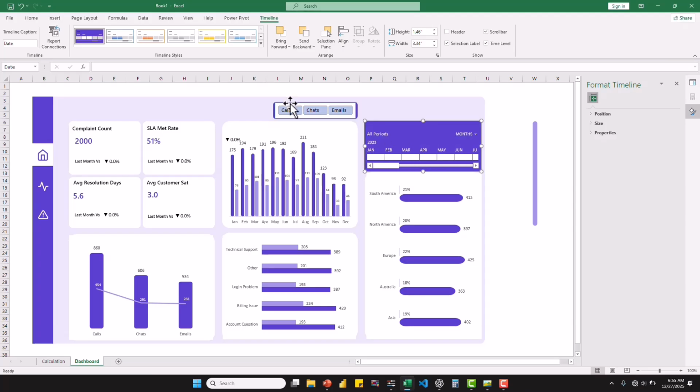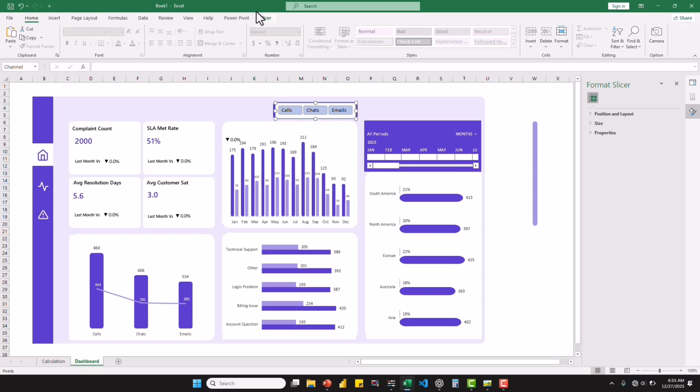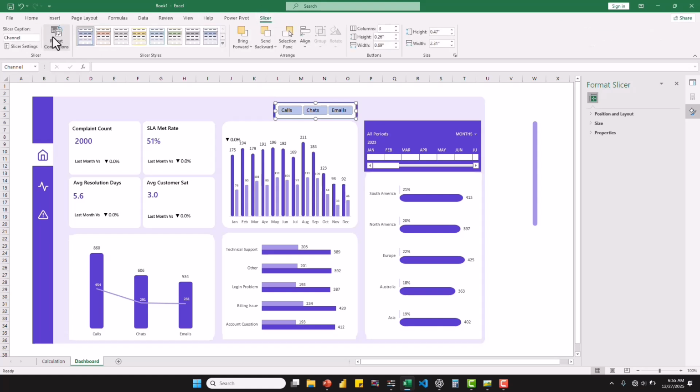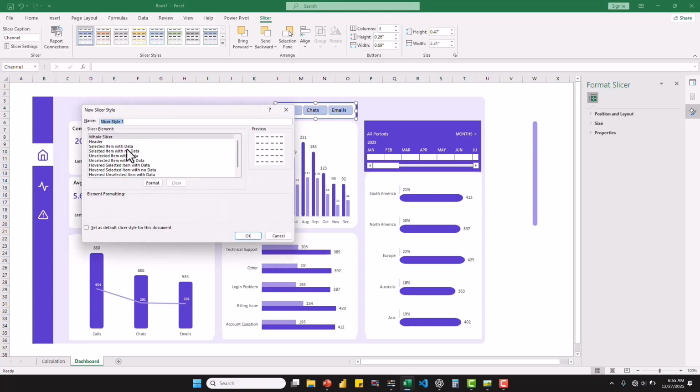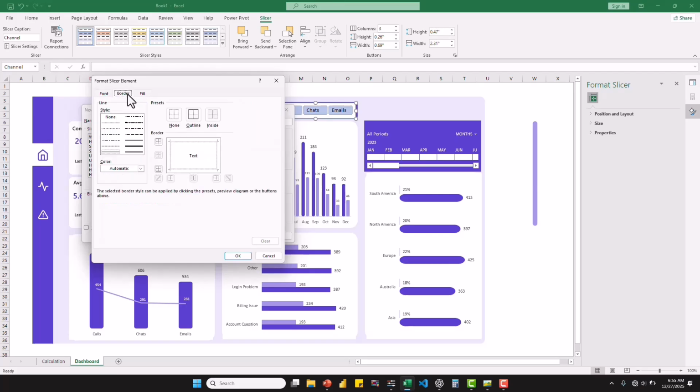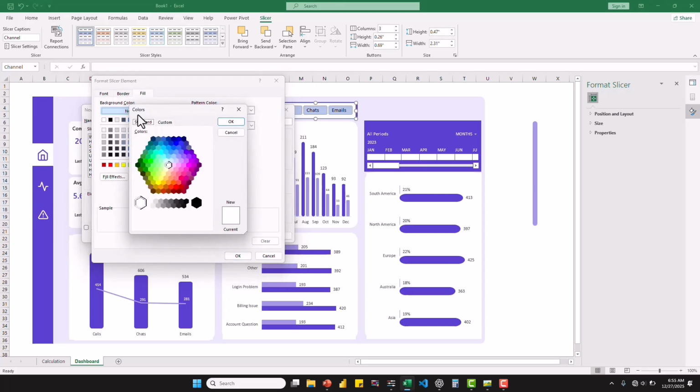Okay, so let's quickly format the slicer as well. So slicer, new slicer style. We have no header. The whole slicer, let's change it to indigo. Border, we want no border. The fill, more colors, custom, Ctrl A, Ctrl V.